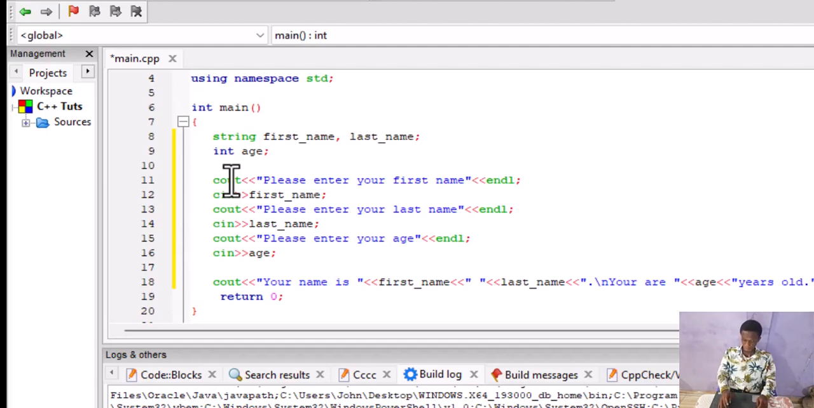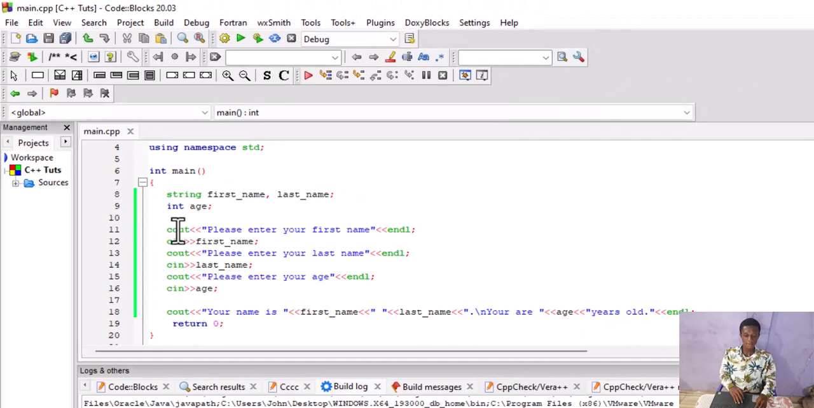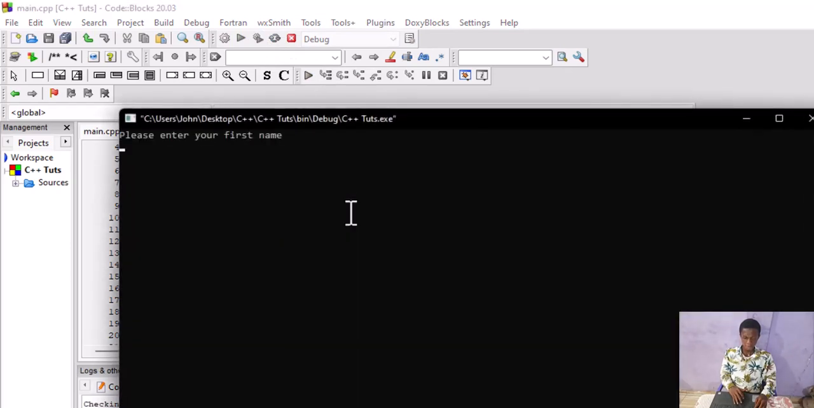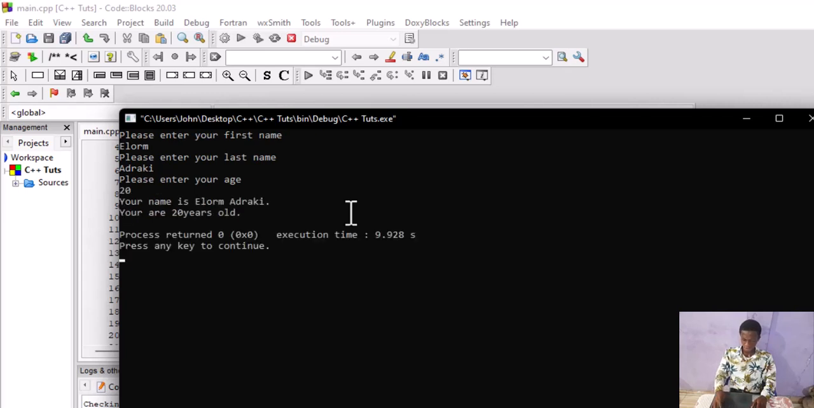And we are done. So when we run this code, we should be able to get input from the user and display the name and the age of the user. So yeah, first name, I'll enter Elom, last name, Madraki, age, let's say 20, and your name is Elom Madraki, you are 20 years old.